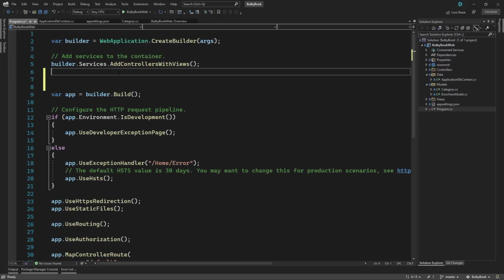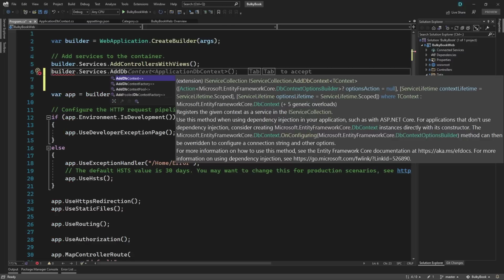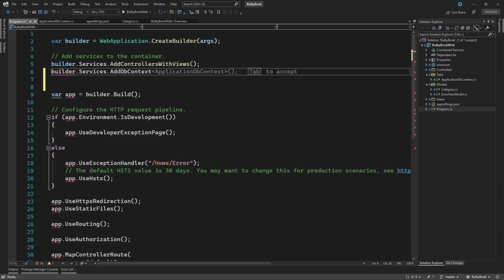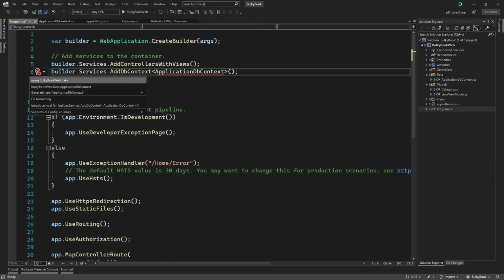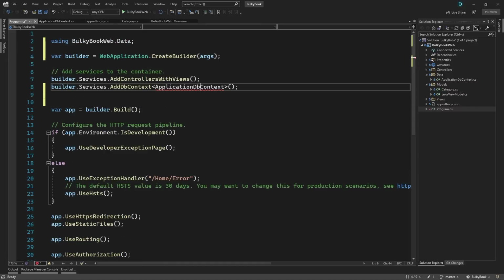So right here, we want to add a new service. On builder.Services, the service that we want to add is DbContext. So you can see we have .AddDbContext, and that expects a class file. The class file that we are using for DbContext is ApplicationDbContext. If you press Ctrl+., we will just have to add the using statement for the Data folder.